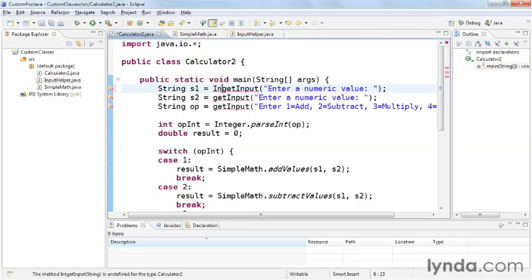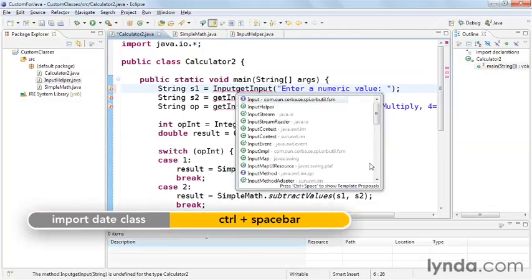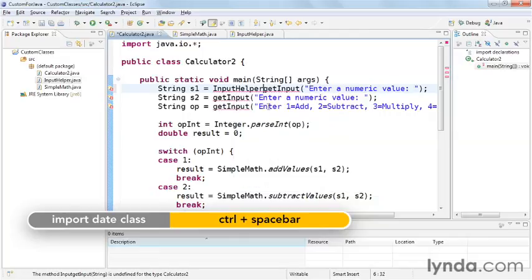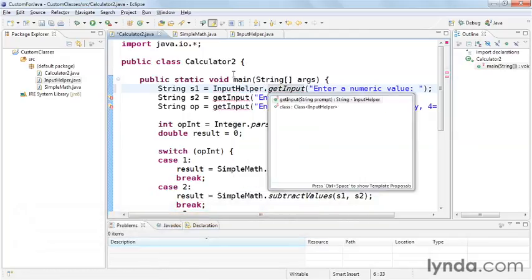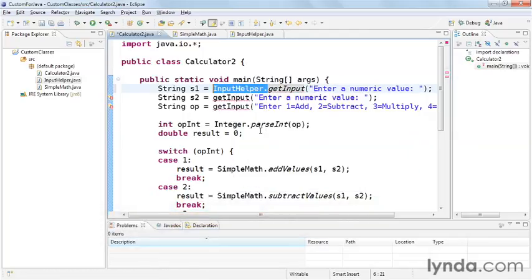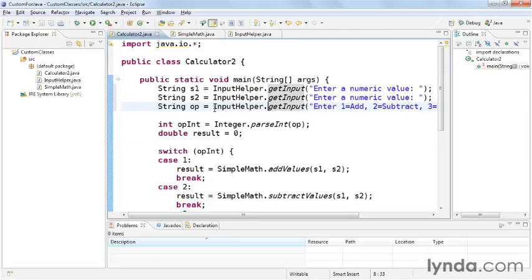I'll type in input and press Control space, and I'll choose my new class, Input Helper, and add the dot. I'll select and copy the input helper dot string and paste that in twice. And I'll save my changes. Down at the bottom, I get a warning. The import java.io is never used.